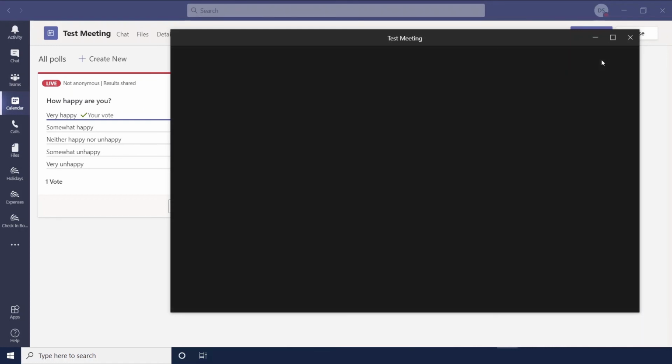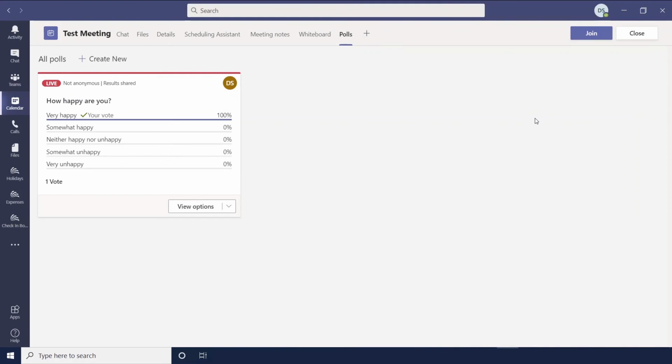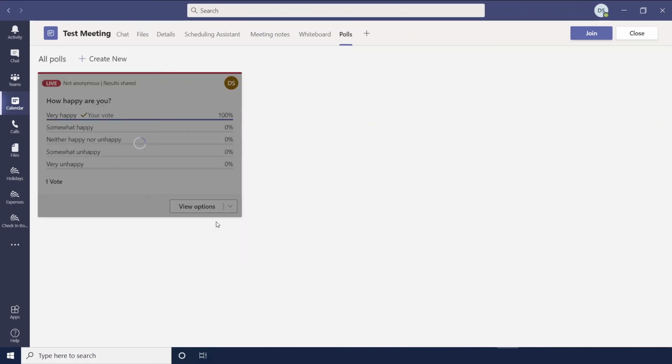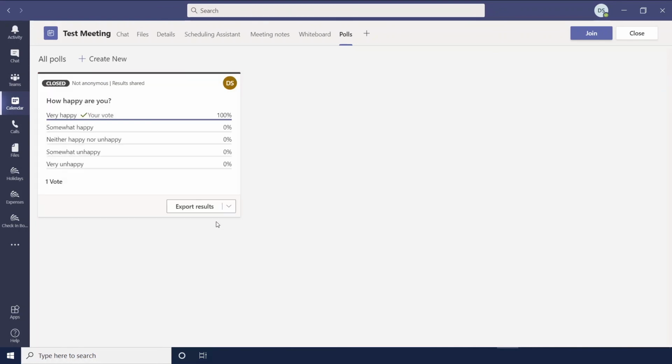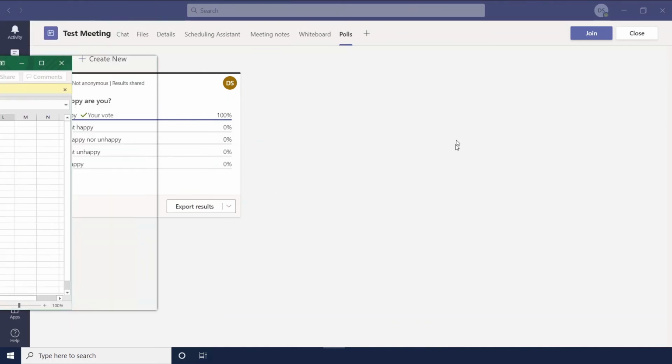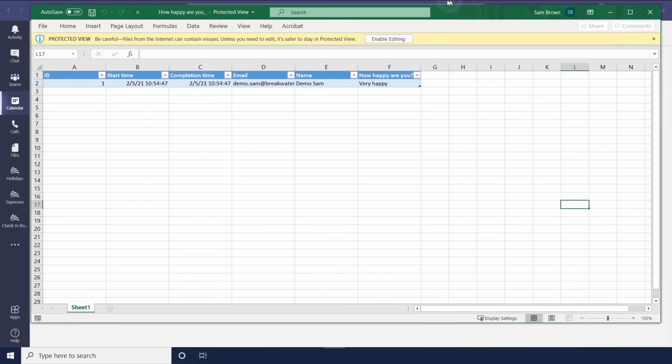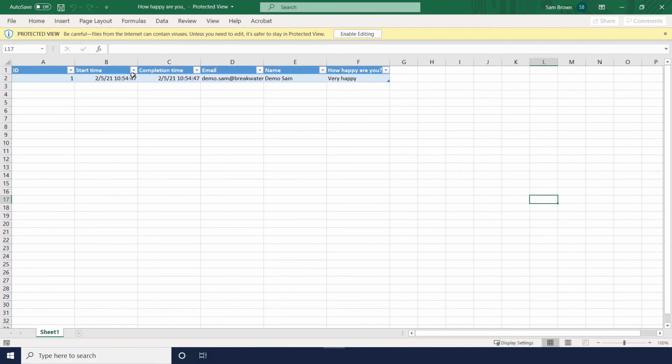Then back in the meeting chat once it's over, so you can still see the live results and you can see that it's still live, so you'll just want to close the poll. And once that's closed, you can now export the results. So I'll just hit that to show you what that'll look like. So you'll need to go to Files and then Download. So I'll just bring that over and you can see all the data here, so start time, completion time, their results, all those sorts of things.